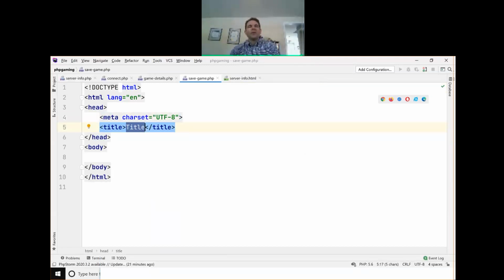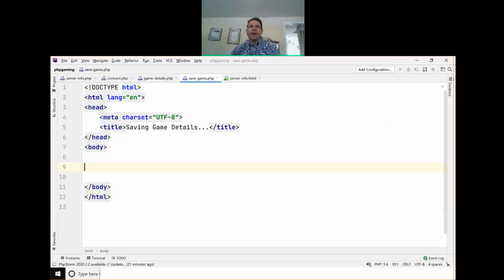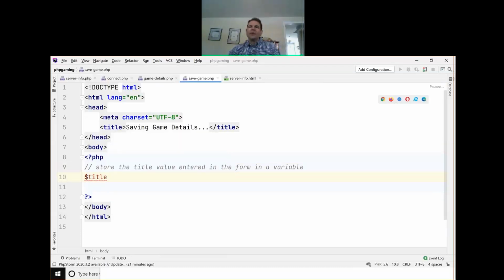So we'll add a title here. It says saving game details. We're going to do this just one step at a time. We're not going to save to the database yet. We'll do that after. But the first thing we want to do is store the title value entered in the form in a variable. So I'm going to create a variable called title. And all variables in PHP always start with a $ sign.